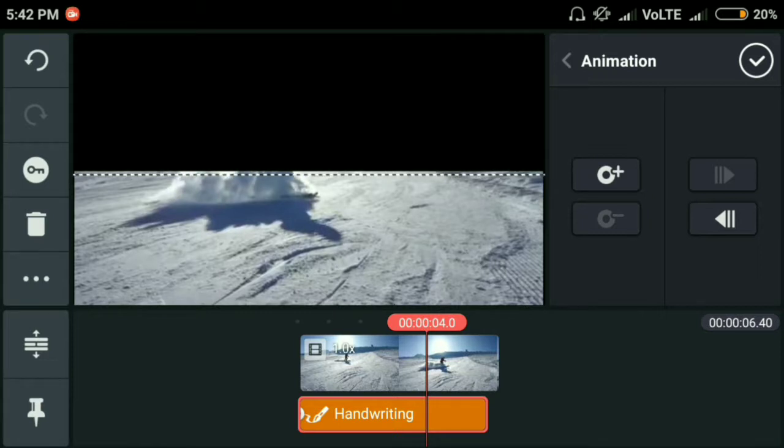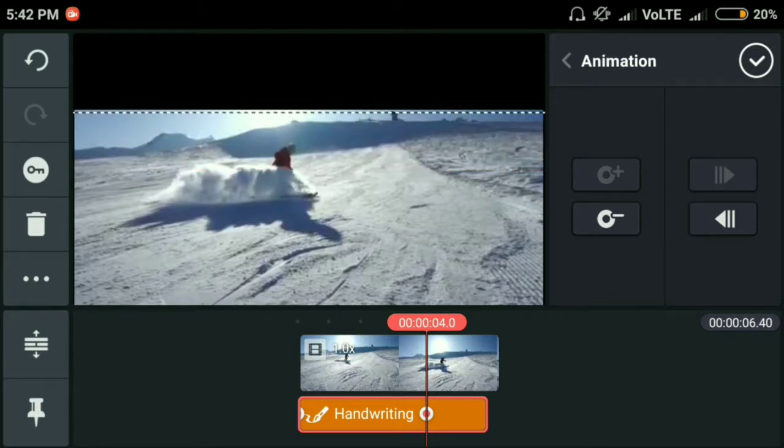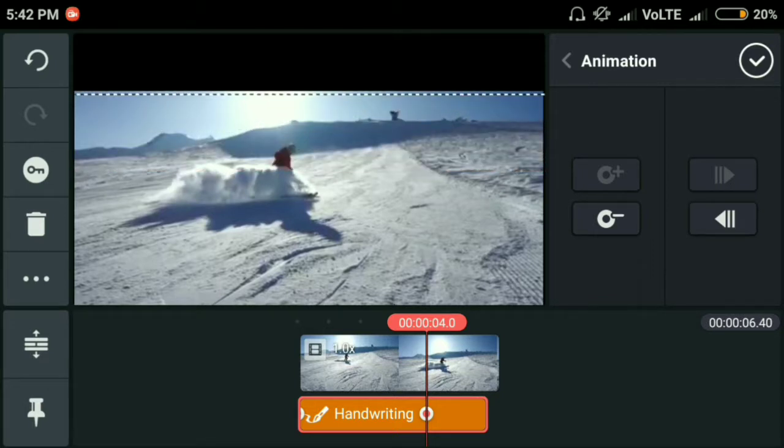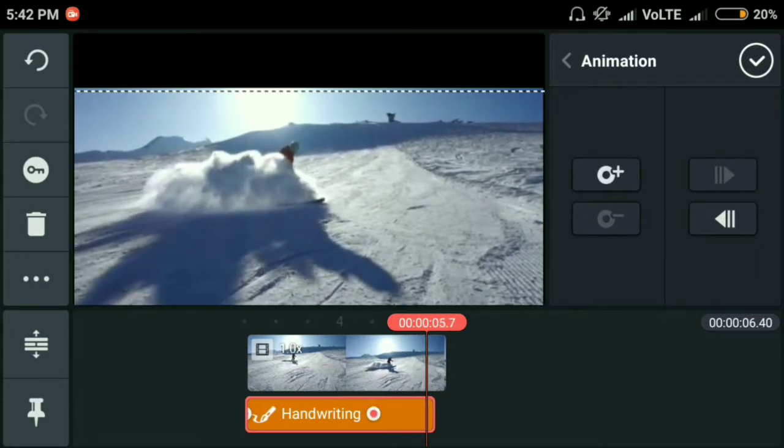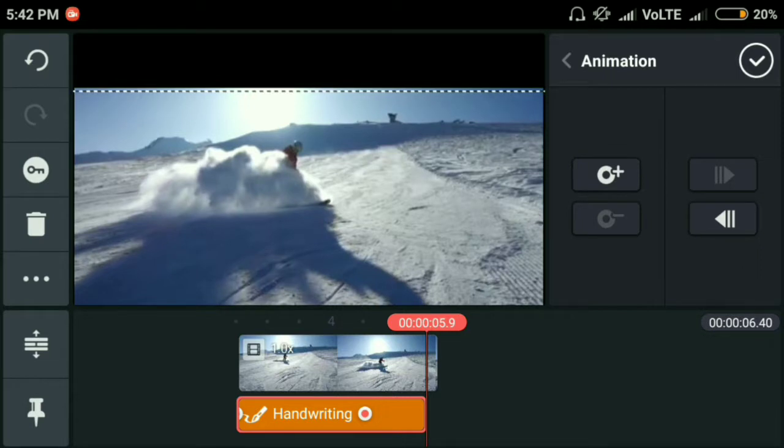Now click on the plus icon. Now reduce the size of the line. Now drag the timeline to the end. Now click on the plus icon.